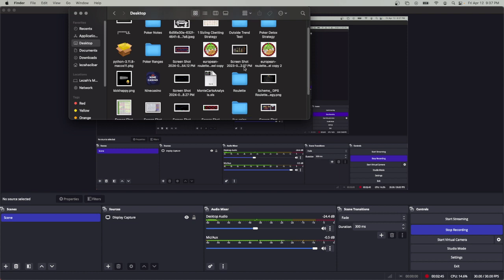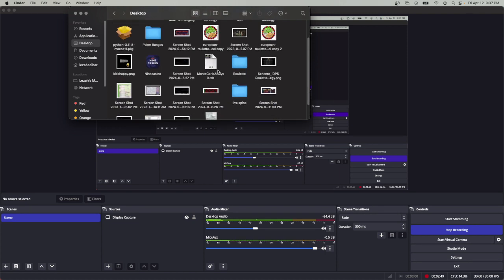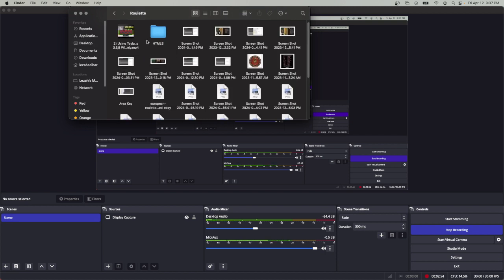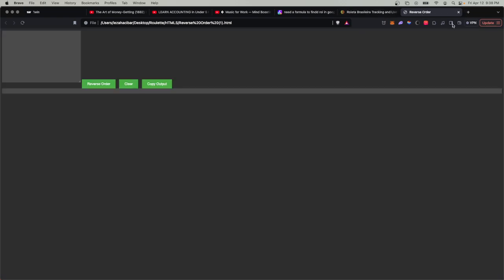So I made a tool, and I'll show you what the tool is, and I'll show you how it works. But let me just get everything set up. I probably should have had this done before I started recording, but it is what it is. So we're looking for reverse order. There we go. Okay, we got this. This is a tool I made. I'll show you what it does in a moment.